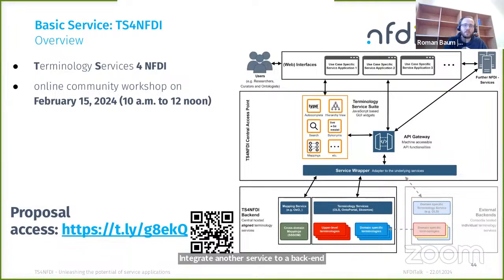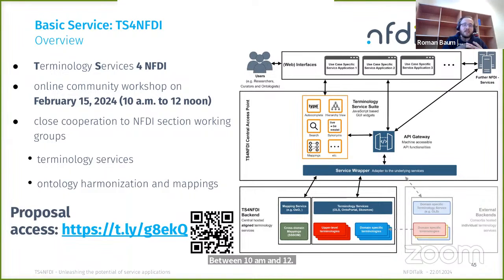So with these words, what we are also planning is an online community workshop on February 15 this year between 10 a.m. and 12. And we are in close cooperation with the NFDI section working groups, terminology service and ontology harmonization and mappings at least. There's also a bigger connection already from other working groups, because we also get some requests from new potential basic services which are interested in integrating our service.